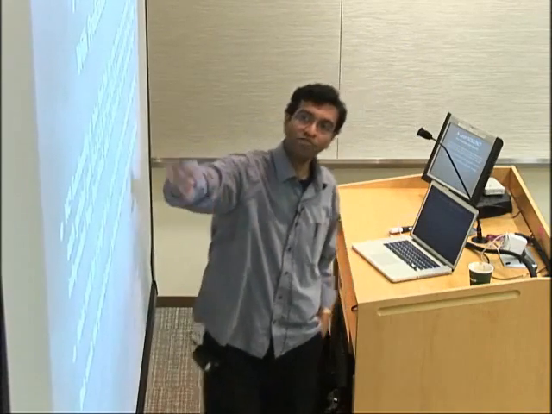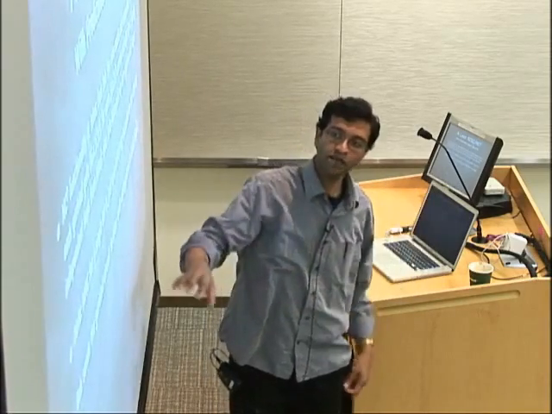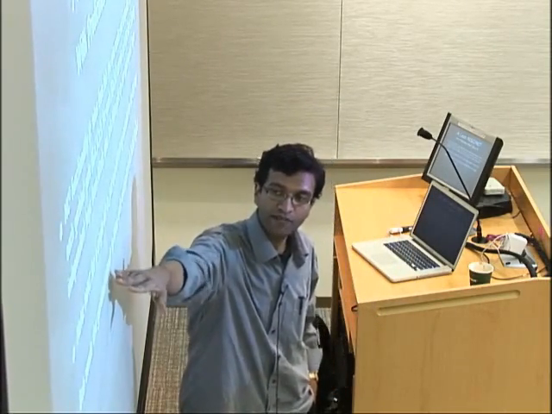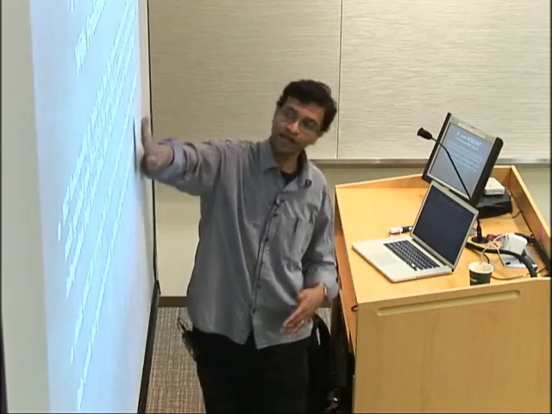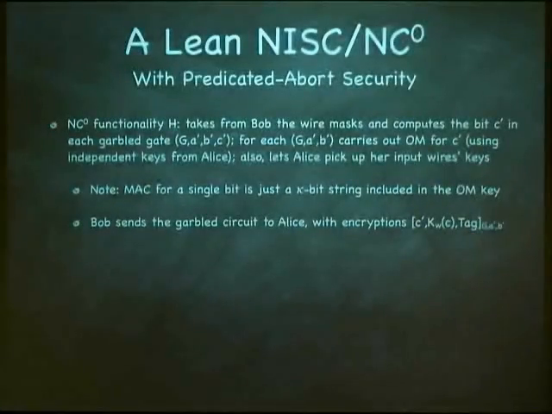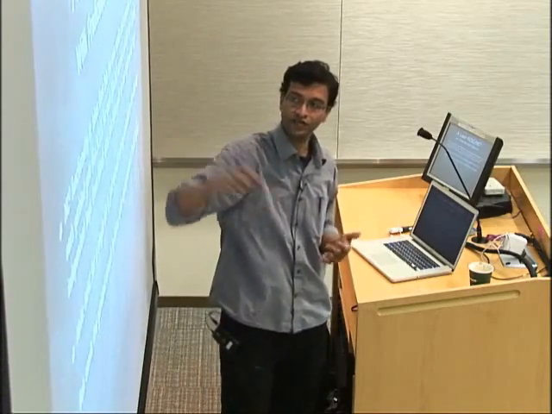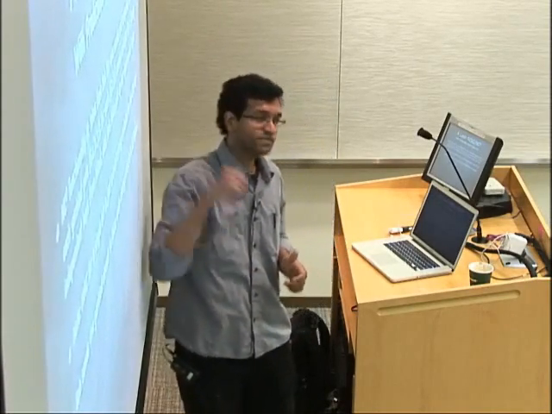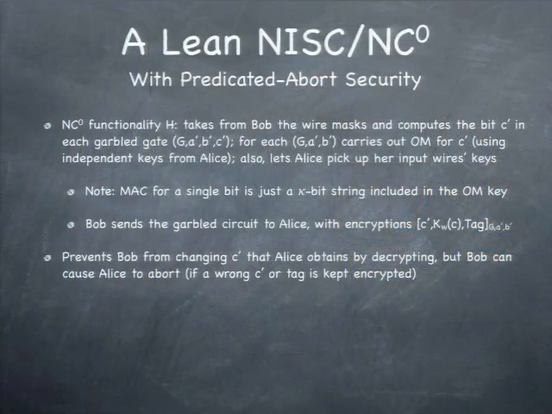Okay, so what does Bob do after this? Along with this accessing H, Bob will, in the clear, send the garbled circuit to Alice. I talked about the garbled circuit as having encryptions of this form, but now it will also include the tag for C prime. This is something that Bob chose, right? Bob doesn't need to talk to the functionality to get this tag. He chooses random tags. So this is the encryption that he sends in each entry of that table. This by itself is enough to ensure correctness.